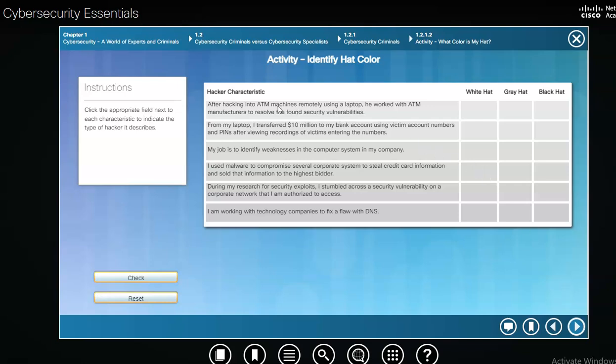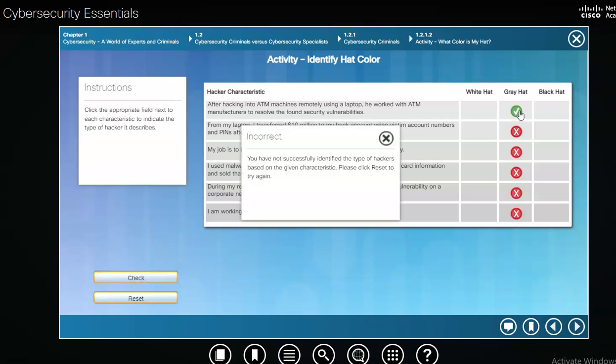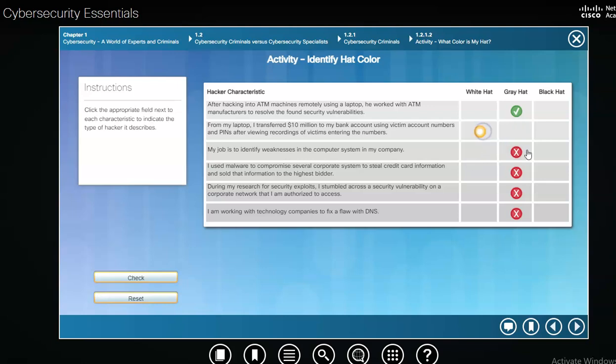This is some different hacker characteristics. This activity helps you determine, are these the actions of a white hat, a black hat, or a gray hat hacker? And you can just go through here and take your best guess. Okay, I'm not taking my best guess. I'm just guessing gray for everything, which I know is incorrect. Okay, so gray hat was the correct answer for the first one. Once you've determined which ones you got wrong, you can go back and try it again until you get it right.